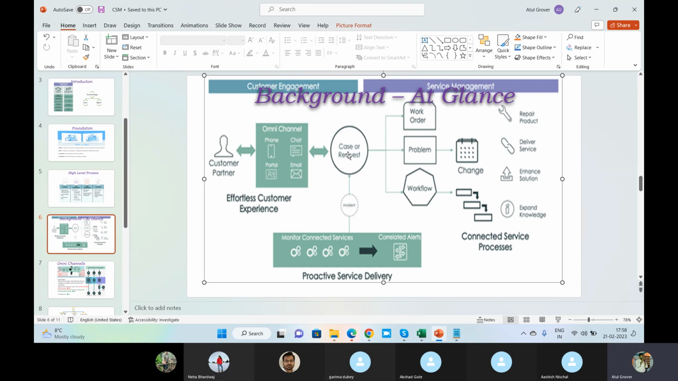And from here, it goes back to the backside. It can be a problem, it can be an incident, it can be a change, it can be a work order here. Meaning, if we speak in our native words, ITSM के बिना काम नहीं चलेगा. But to make it very fancy, they say it's a case.